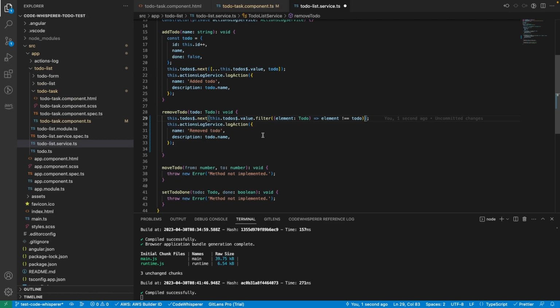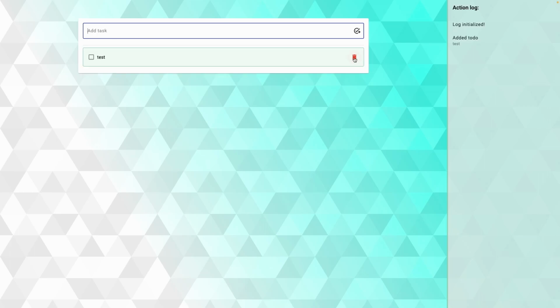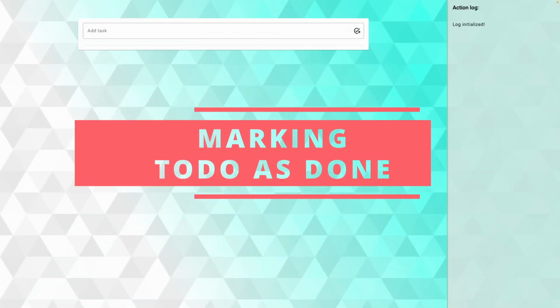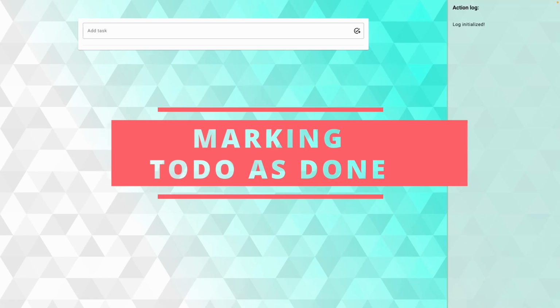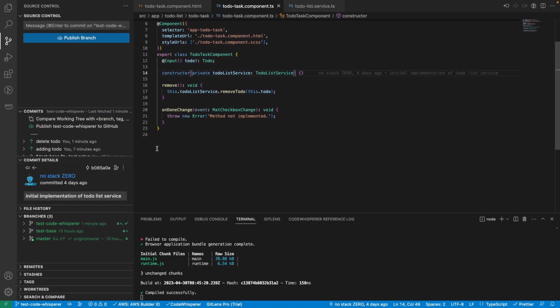so let's see, will it work? I will add test to do, and I will delete it. And as you can see, we'll also have the action log for the to do deletion. Okay, so now let's try to implement the functionality that will allow us to mark to do as done, and it will be similar to the removal of to do.